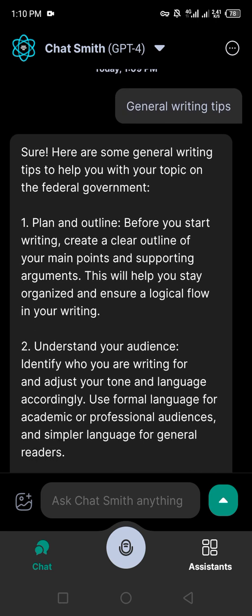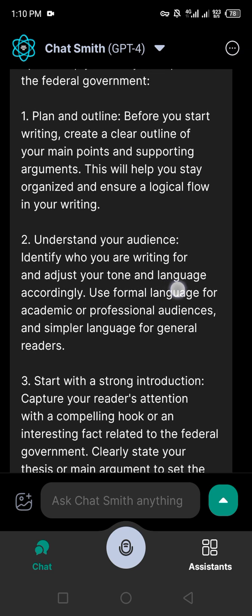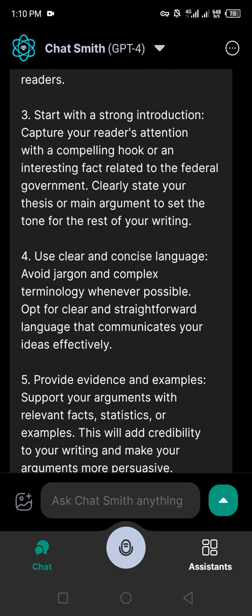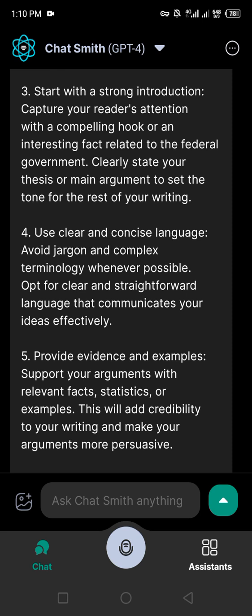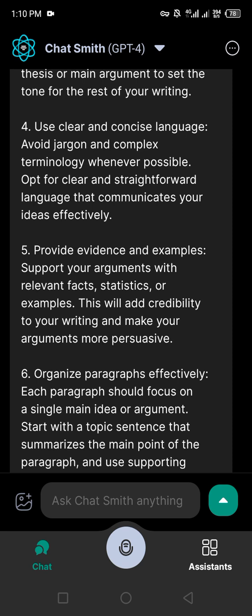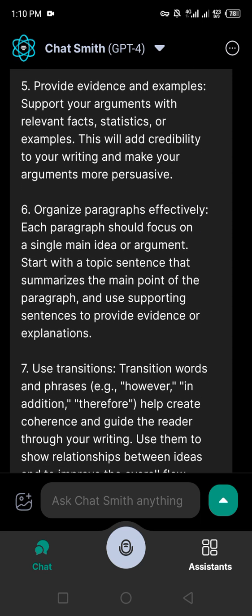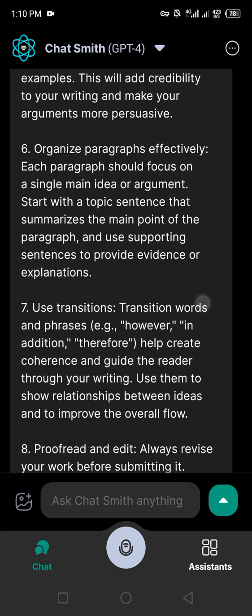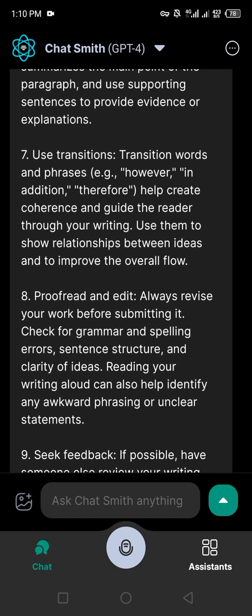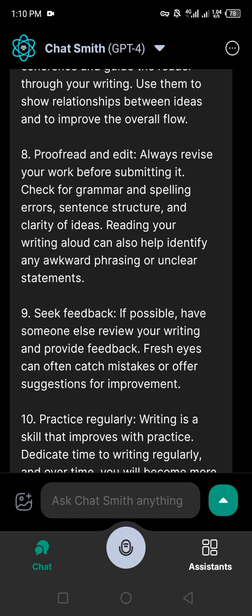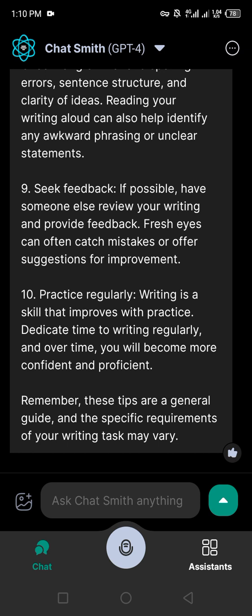So let's check what the app has given us under the general writing tips we have asked for. Sure, here are some general writing tips to help you with your topic on the federal government. Plan and outline. Understand your audience. Start with a strong introduction. Use clear and concise language. Provide evidence and examples. Organize paragraphs effectively. Use transitions. Proofread and edit. Seek feedback. Practice regularly. Here is all that we have asked for on this app.